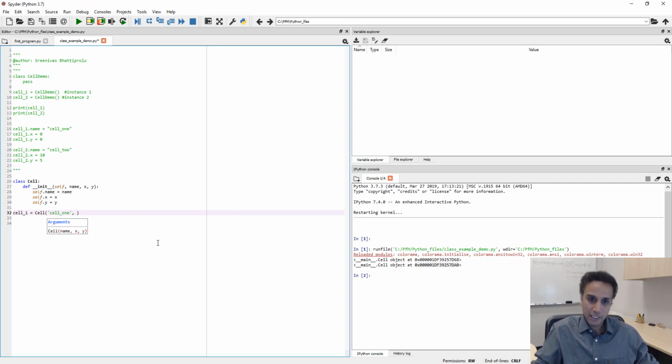And the next one, it's going to tell us what arguments do we give here. Okay, so that's why the IDE is very useful. That's why typing in Notepad doesn't make sense. Okay, so I have given the name. Next I need to give x and y. So let's just say x is 0, y is 0.